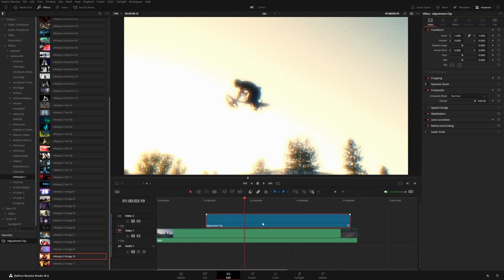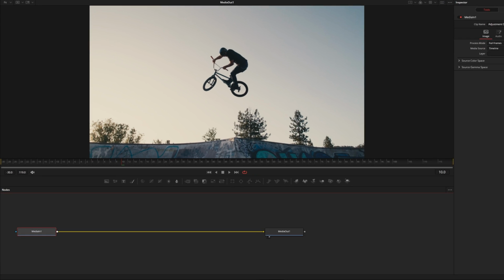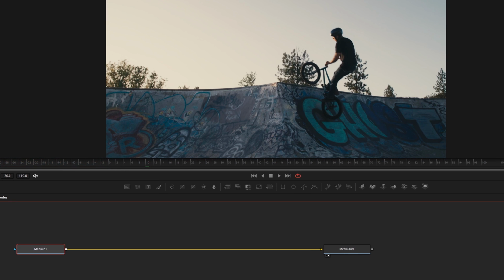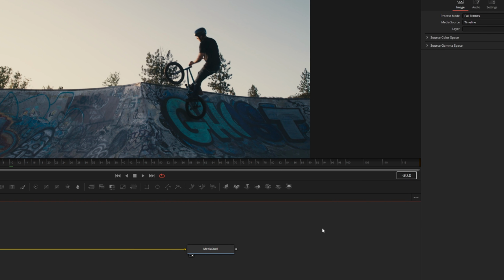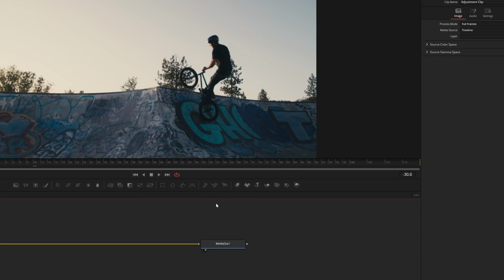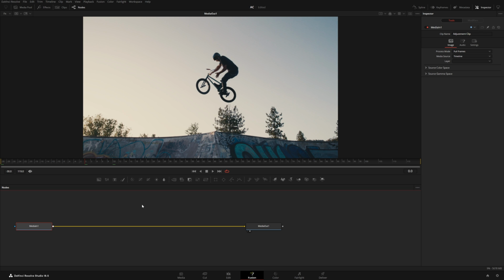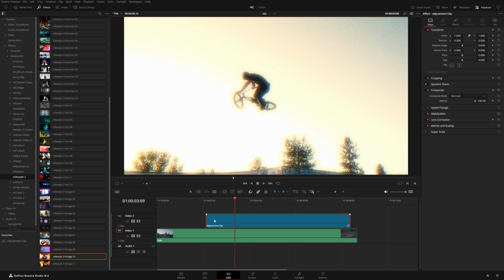So adjustment clips are just like any other piece of media. They have their own frame numbers, and so if you go into the Fusion page inside of this adjustment clip, you can see we've got these negative frames here, which is why we have a 30 frame delay or a skip in our footage. So having negative frames in Fusion can cause all kinds of issues, especially with effects that you can drag from the edit page. So we just have to make sure that we don't ever edit the beginning of an adjustment clip like this if we plan to use Fusion effects with this adjustment clip.